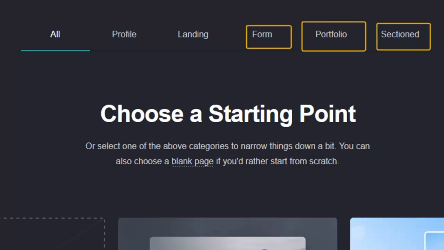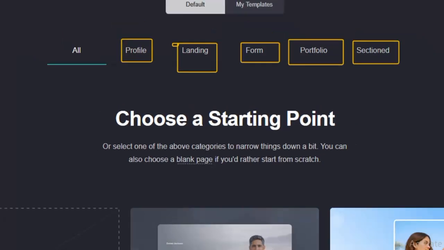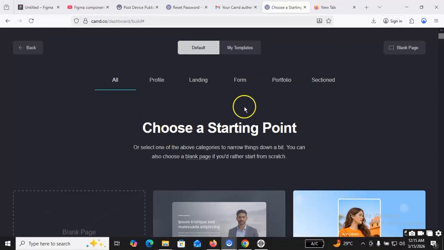So all these are what Carrd.io offers for free. You don't have to pay for it, free of charge. So without further ado, we're just going to go straight to the point and teach you how you are going to go about it.